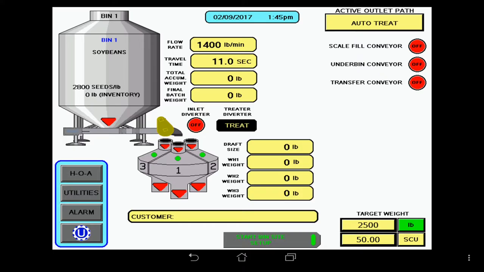Off to the right of that is the treater diverter position. So it lets you know what position it is in if you have one enabled on your system. It's either going to say treat or bypass. Down below that, we have the picture of the TriFlow.